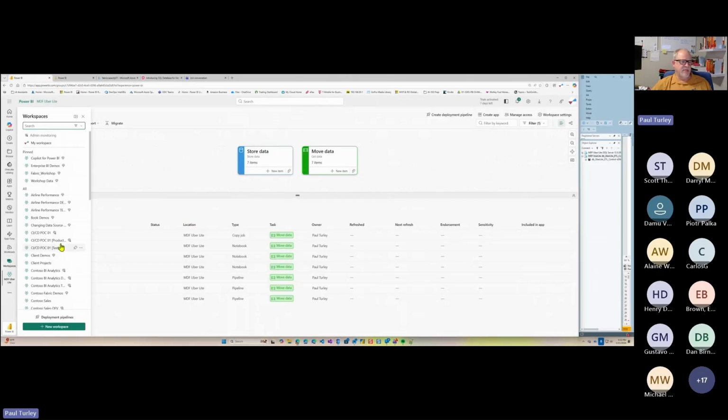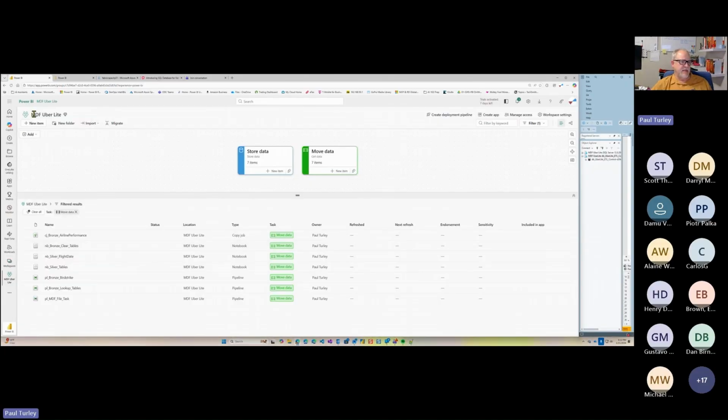So we have workspaces. Workspaces are the containers that I work in. I've created a workspace called MDF Uberlite. MDF stands for Metadata Driven Framework, and I'll show you why I gave it that name, because I'm going to show you a very, very lightweight, very simple metadata-driven data transformation or ETL or ELT framework. That's why I call it Uberlite. But these are what we call task flows. It's just a visual way of organizing all of my objects.